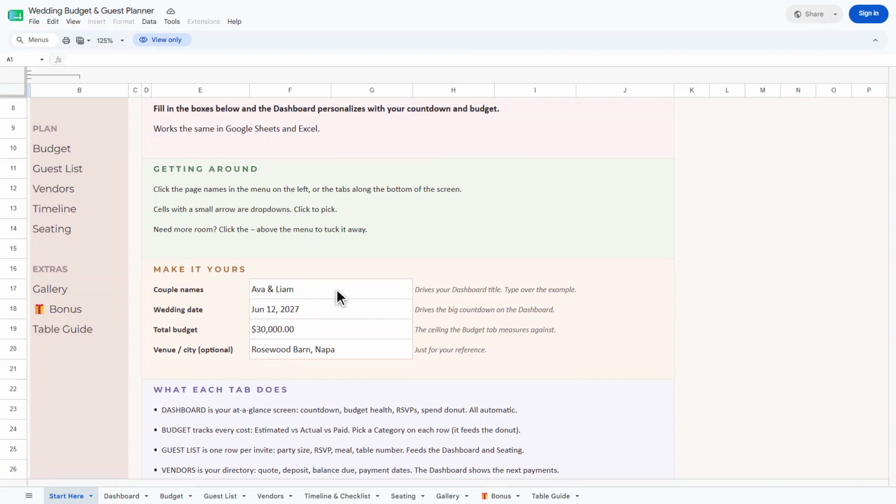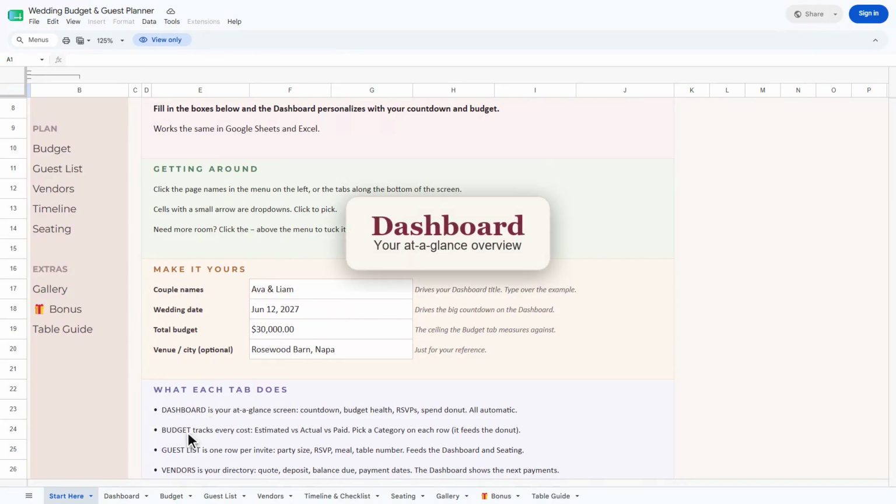If you're ever unsure what goes where, there are short instructions right on this page. These 4 fill the top of your dashboard and set your budget. You'll fill in the other tabs too, but you never type the same thing twice or do the math yourself. Now let's open the dashboard.